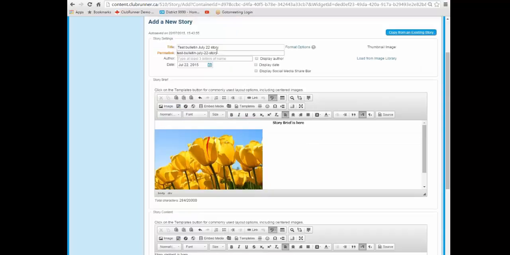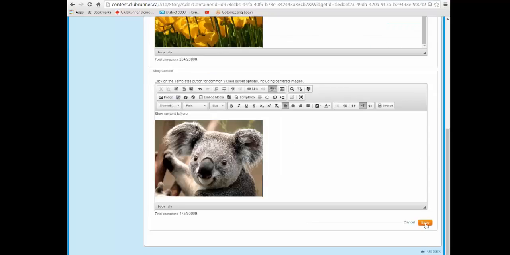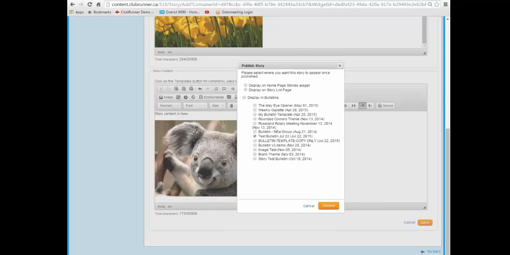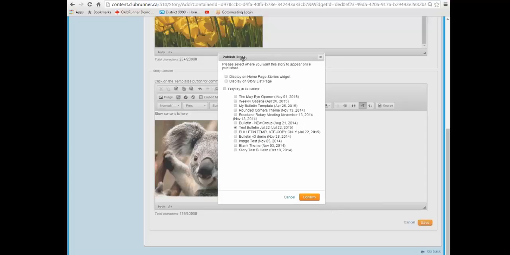I'm going to click now. I've got my file name, I'm sorry, my title name. I've got the story here. I'm just going to click save. Something happens the first time ever you create a story. You can choose where the story goes. This publish story window only pops up the first time you save a story.